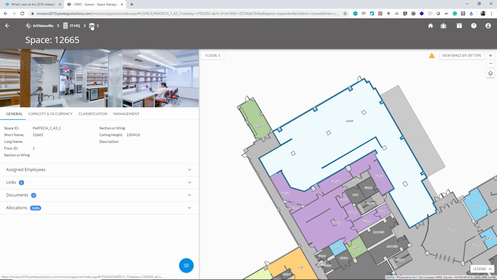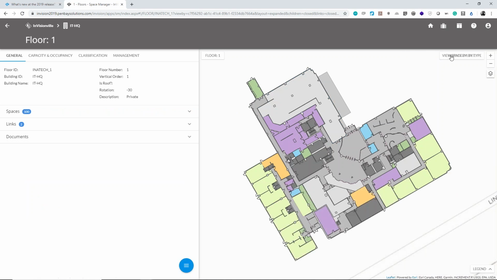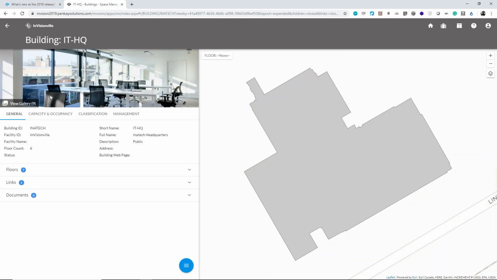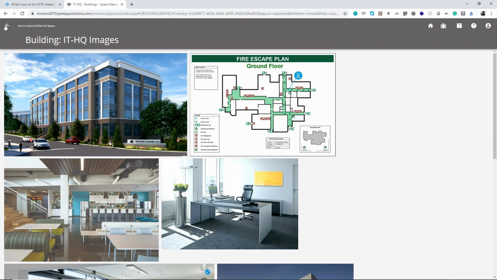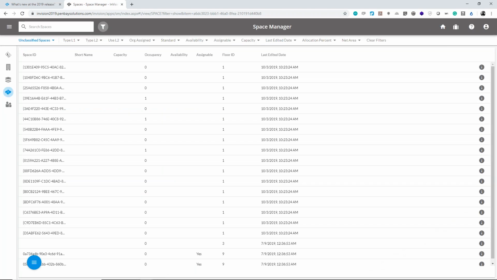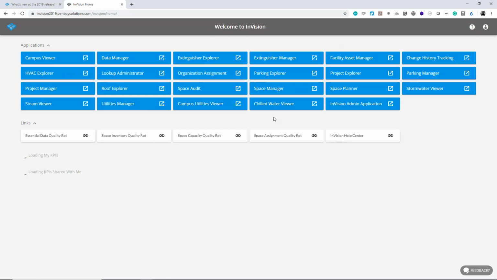I can, if I'm interested, go back up and look at the floor level to see what else might be going on in the space, change my view bys to understand departments, or go all the way up to the building level where I may have all kinds of different images for galleries and different types of stuff that I'm working with. But as an organization space manager, this lets me get from the moment I log in, focusing me on the things that may need my attention, and then getting me right to places where I can do my work really quickly.